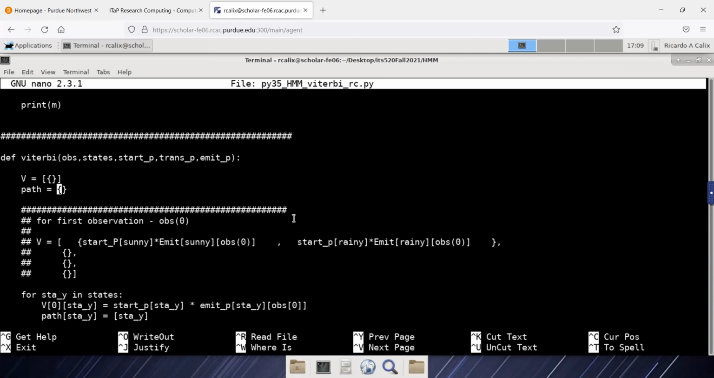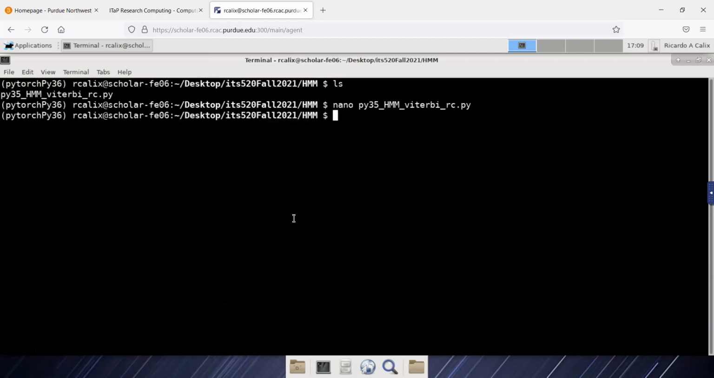Before we continue, let's run it. You can see here, I printed some of these.